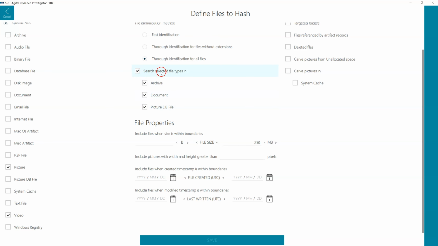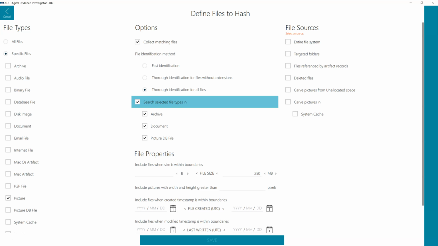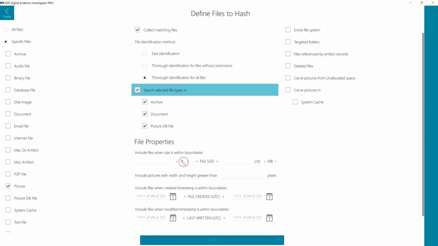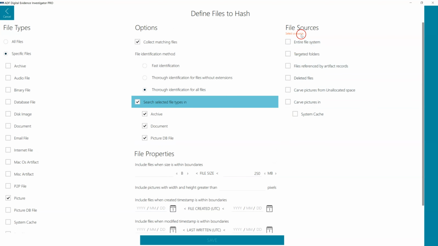Your next section is Search Selected File Types In. So this is your embedded section. Do you want to look in archives? Do you want to look for pictures and videos embedded in documents? And do you want to parse out the PictureDB files? You have your file property options below: file size, pixel size, created date, and modified date. And then select your file source.